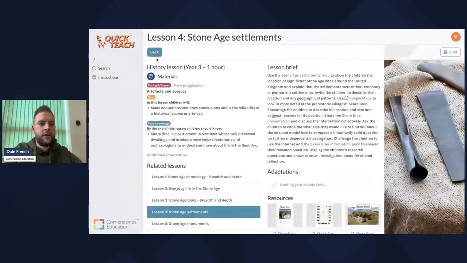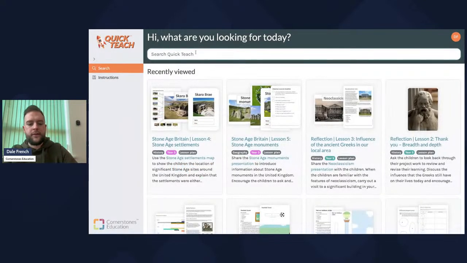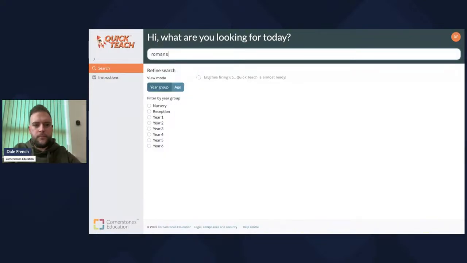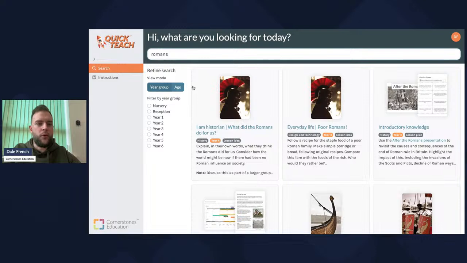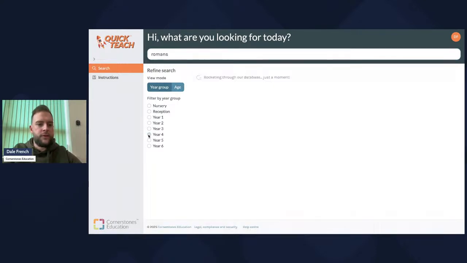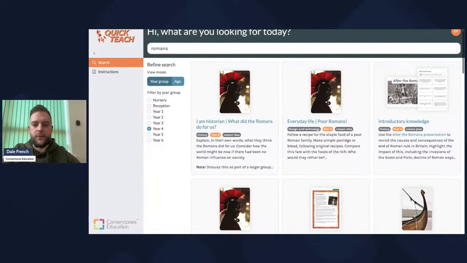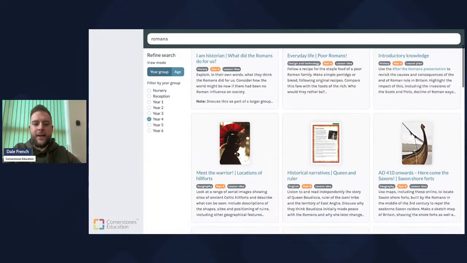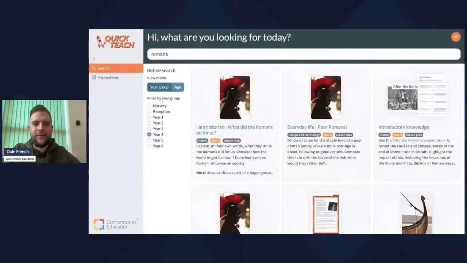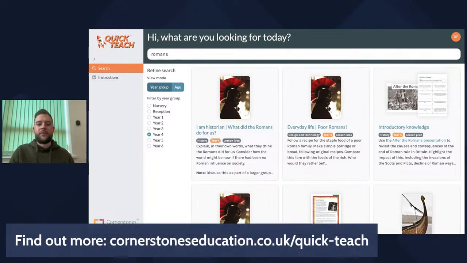And within the search functionality, you can, let's type in something random, Romans. You can filter by year group or by age. And then once you've filtered through, it will show you the age appropriate lessons and resources for that year group, basically. And for a product demo, I think that's pretty much it, because it is a really simple tool. It's designed to enable you with your lesson planning moving forwards. And yeah, we've just made it really, really super quick and easy for you.